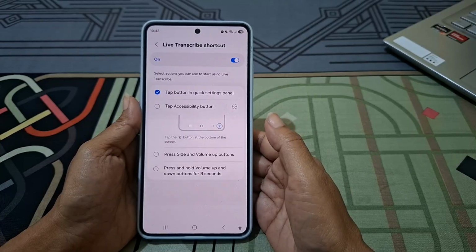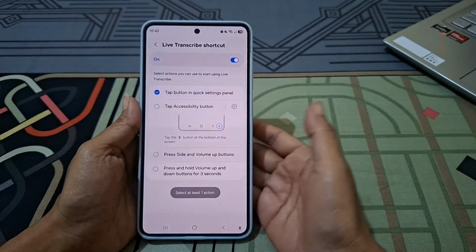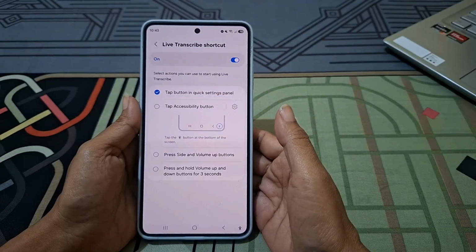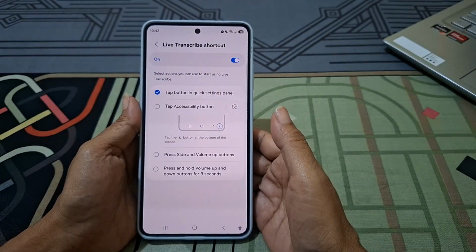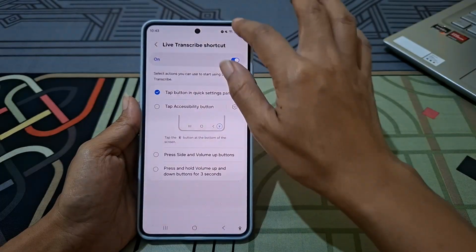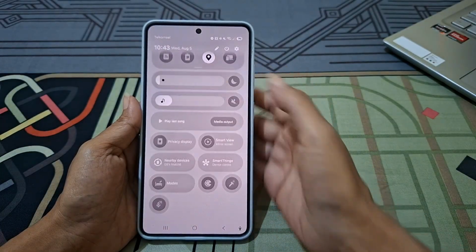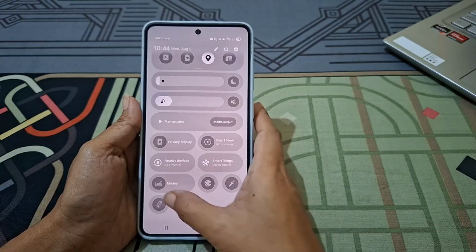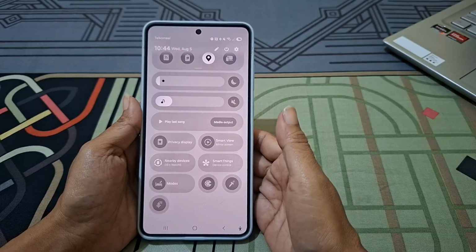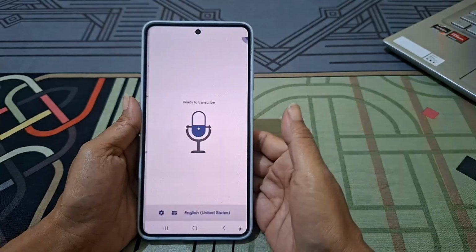For this example, let's choose Tap button in Quick Settings panel. Now, swipe down from the top right of the screen to open up the Quick Settings panel. Scroll down the screen if needed. Then tap the Live Transcribe button and it will launch instantly.